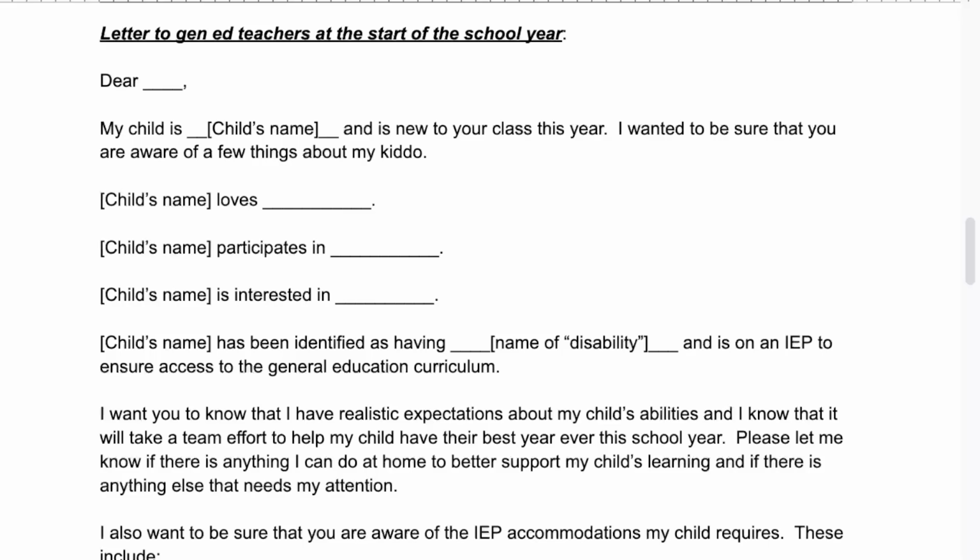So I've labeled each of them. This right now is just in Google Doc. So this is letters to the gen ed teachers. For those who aren't aware, gen ed means general education. I often forget to explain this. This is just the teachers that you think of as regular teachers, right? They teach kindergarten. They teach first grade. They're not the special education teachers. They're not any of the service providers. They're just the teachers who teach the average kids.